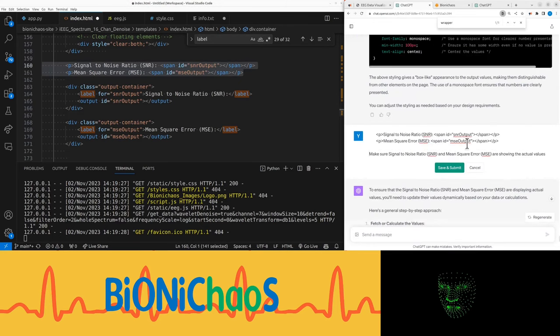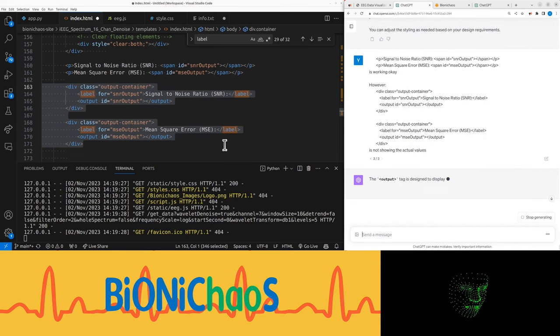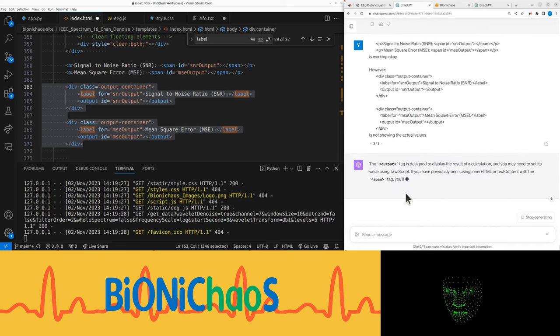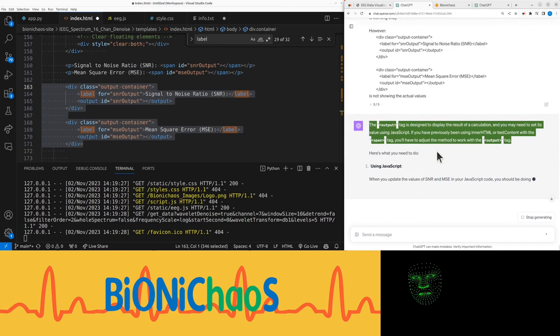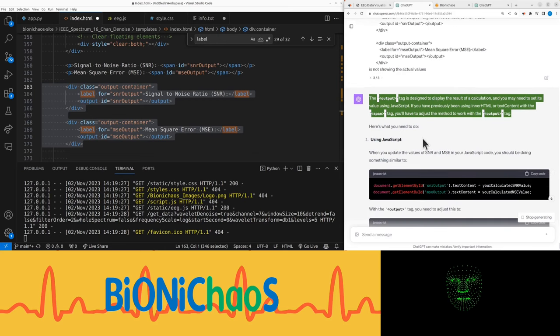So this one is working okay. However, it is not showing the actual values. Okay, bogged down in these little things. The <output> tag is designed to display the result of a calculation, and you may need to set its value using JavaScript. If you have previously been using innerHTML or textContent with a <span> tag, you'll have to adjust the method to work with the <output> tag.